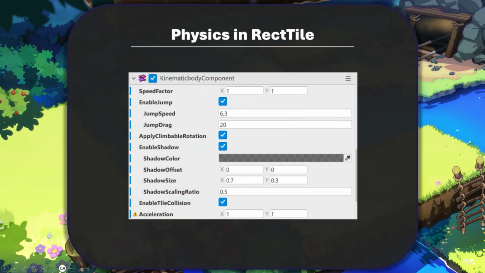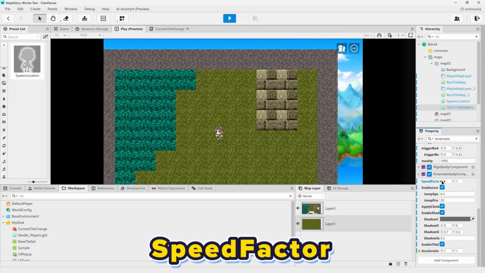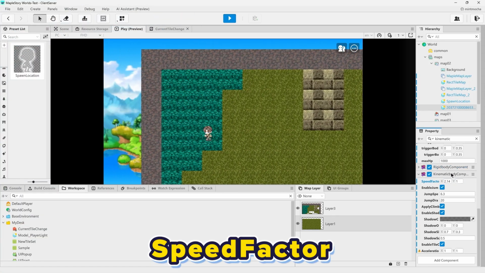Since our perspective is going to be quite different in this tile mode, so will our physics. Kinematic body component is the driving component of our character physics in this mode. A link to the documentation of this component will be in the description, but we'll cover some of the most important values. Speed factor works exactly how you would think. It changes the speed of the player.